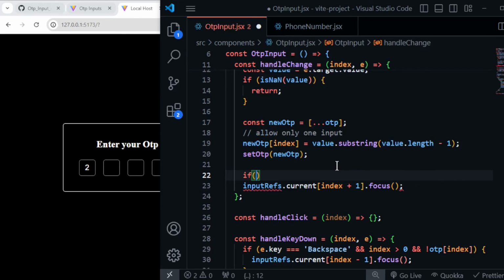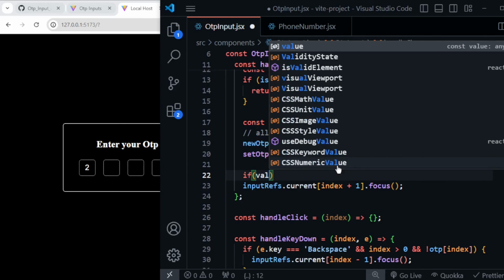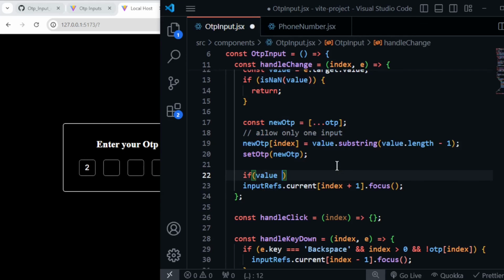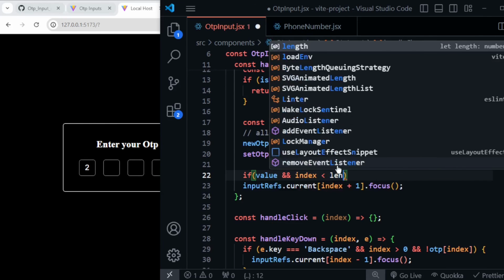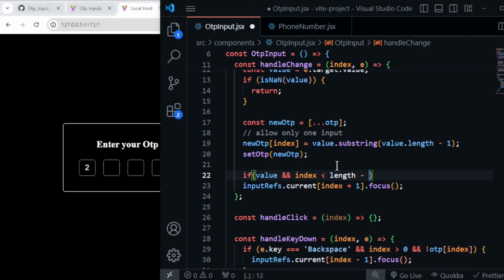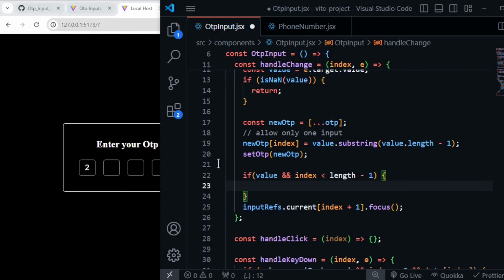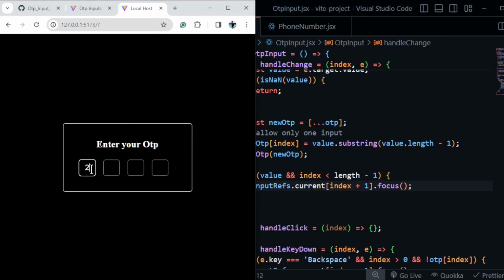So we have to check here if there is a value, and the index is less than length minus 1. In that case, just cut this here and paste this here, right? I'll save this and check. I'll add 1 2 3 4. Now I'll do backspace. See, now it's working fine.